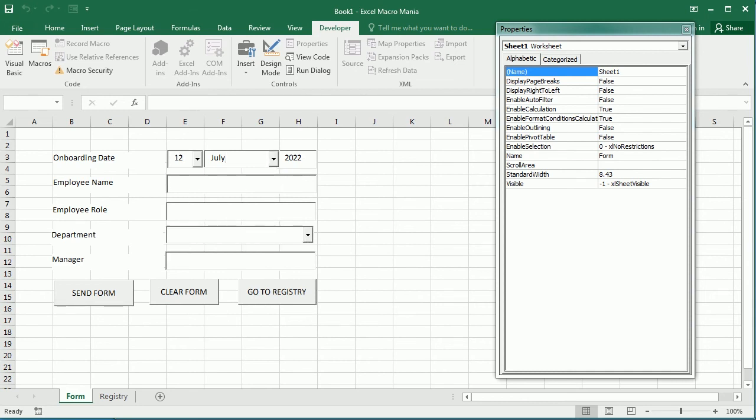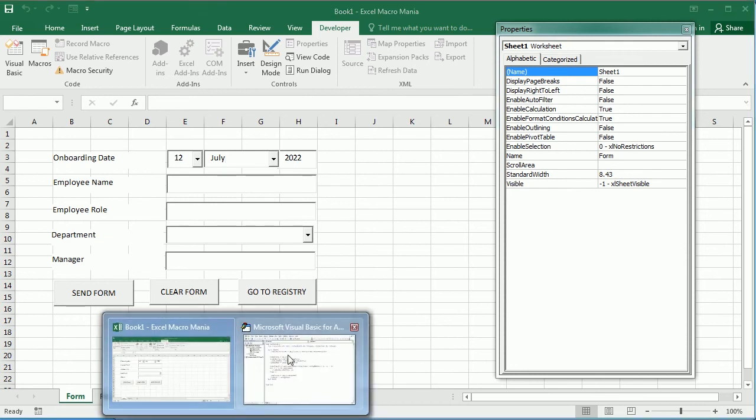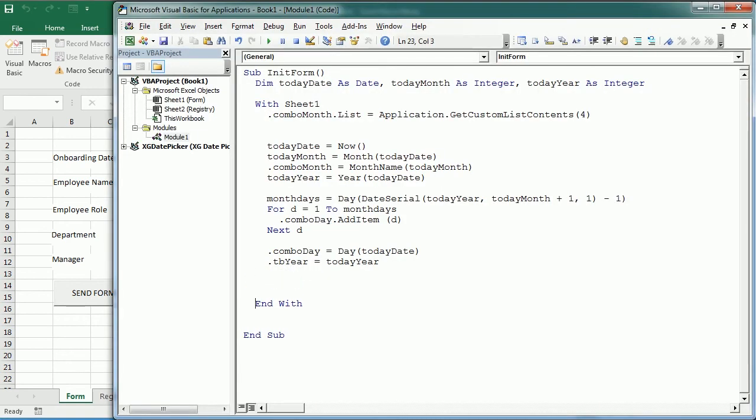We can also populate the department box, so let's go back and get inside this With. We're going to say ComboDepartment.List is going to be an array, and let's say for example we have HR, Finance, Production, and you can of course get this from a range somewhere in the worksheet or from somewhere else.